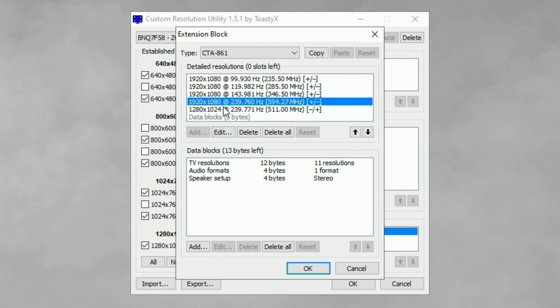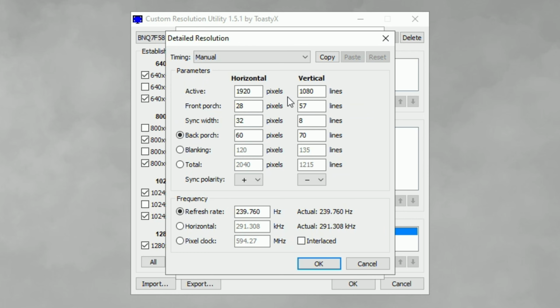So just locate your native resolution with your highest hertz possible, click that once, and then from there, we are going to hit edit again. And once we hit edit again, this is where we are just going to hit this little copy button in the top right hand corner.